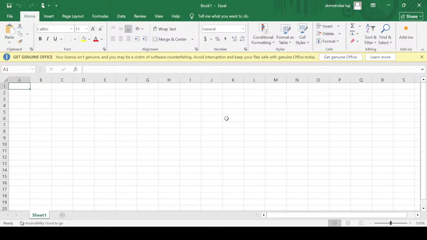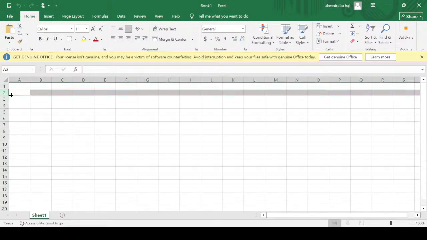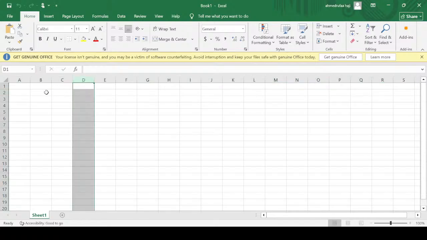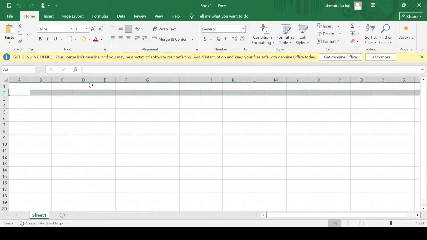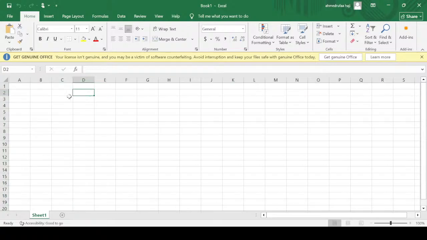This white part where my cursor is called a worksheet. A column is a vertical line like this one, and a row is a horizontal line. Where they meet, let's say this is column D and row 2, they meet at a point here in this small box. This is what we call a cell.